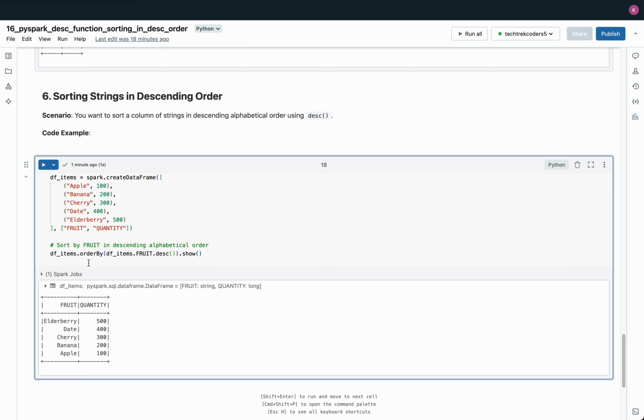Overall, this example demonstrates how to use the order by function with descending sorting in PySpark to arrange data based on alphabetical values in reverse order. It's an effective way to customize the presentation of your data to suit different analysis or reporting needs.